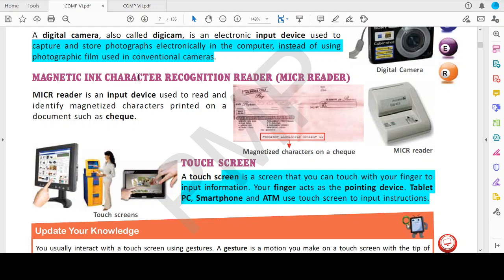Next is the magnetic ink character recognition reader, the MICR reader, used to read and identify magnetized characters printed on a document such as a check. The check that contains the magnetized characters can be read by the MICR reader so that it can be recorded by an electronic device.